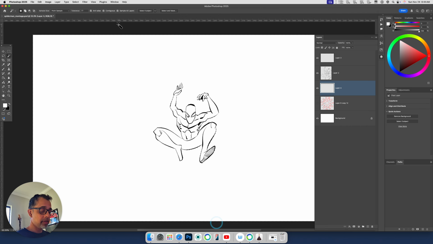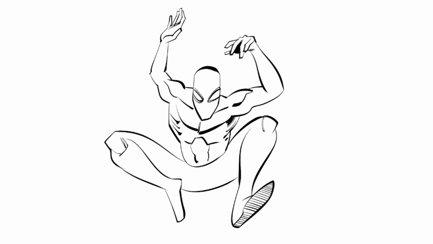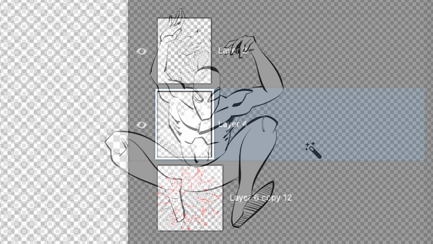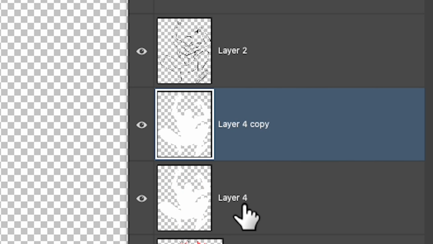Now we'll inverse the selection by hitting Shift-Command-I, and we can see that we have Spidey selected. I have a white color. I'll hit Option Backspace, that fills it in. And so basically we can see if I turn off the background layer, we have Spider-Man fully colored inside. Great. So now what we're going to do is duplicate that Spidey layer.